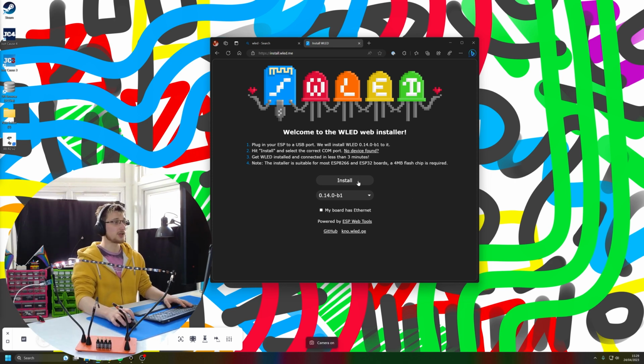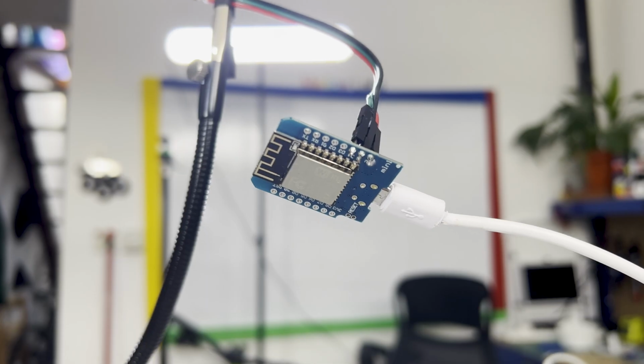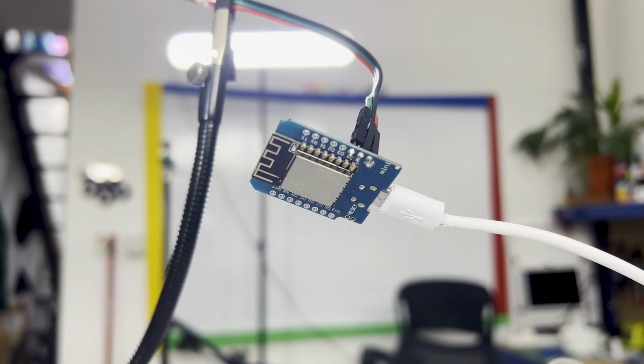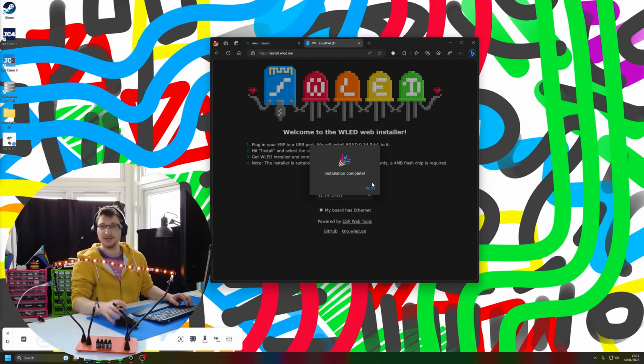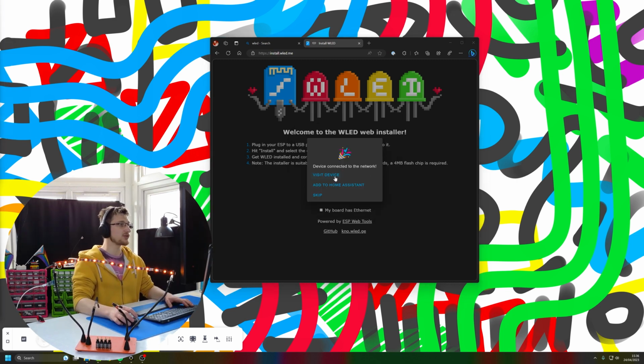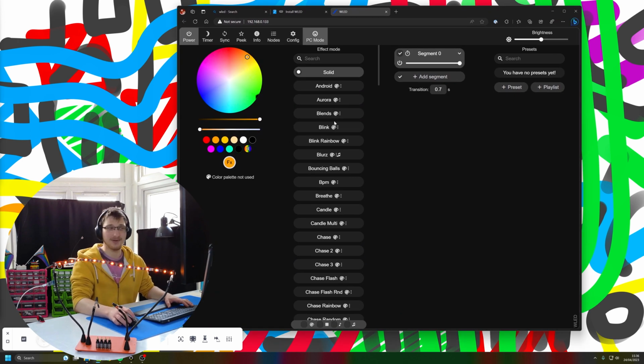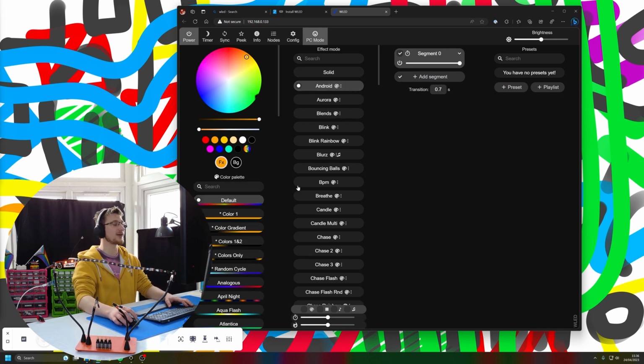And then all you have to do is click install, select the microcontroller connected to your computer, click connect. And then you want to click install WLED, install, and it's installing. You can tell because this little guy is flashing. Installation complete, and as you can tell, all of our LEDs are on. So click next, and it's going to prompt us to put in our Wi-Fi credentials, and we can click connect. The device is connected to my network, and we can click visit device, and this is our WLED interface, and it is beautiful.